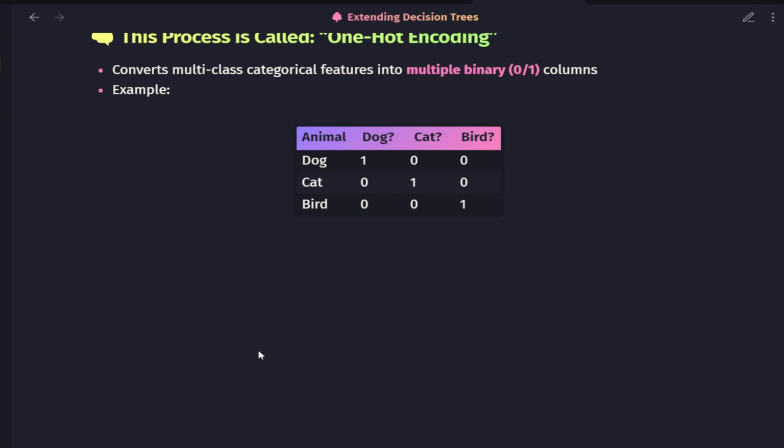So, to sum it up, when features have more than two categories, we don't panic. We simply break them into multiple binary yes-no splits, calculate which one gives the best separation, and continue growing our tree. That's how decision trees extend naturally from binary to multi-class features. Simple, systematic, and super powerful.